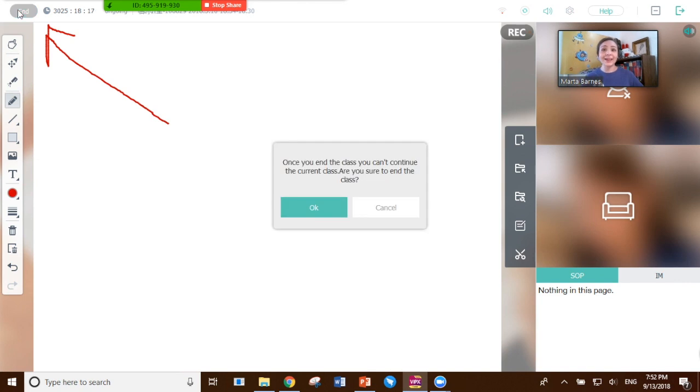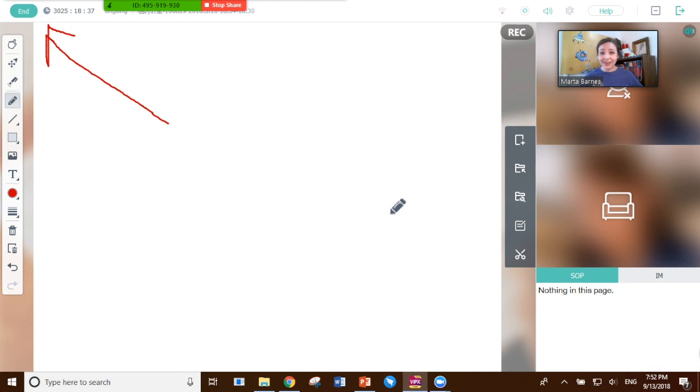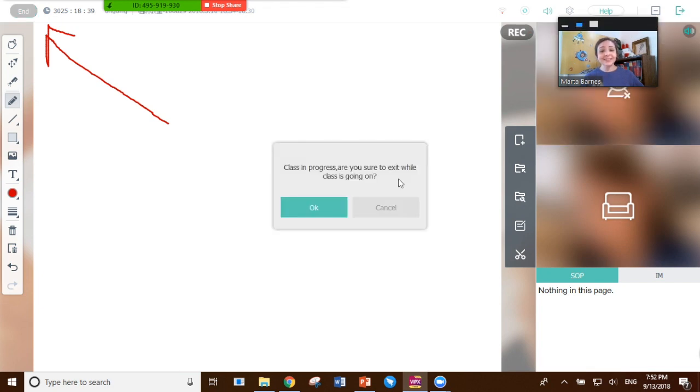So if you panic and you click end, then this button's going to come up and it says, once you end the class, you can't continue the current class. Are you sure you want to end the class? And if you click OK, then fire and doom upon you. You will not be able to get back into this classroom, and we warned you. Please click cancel.